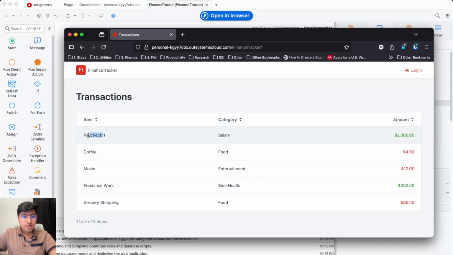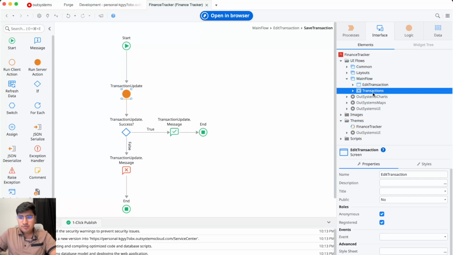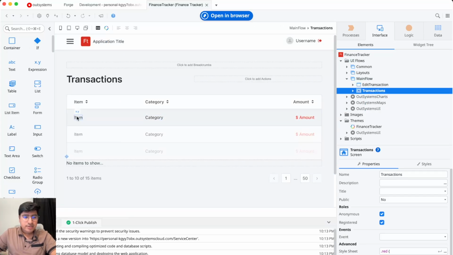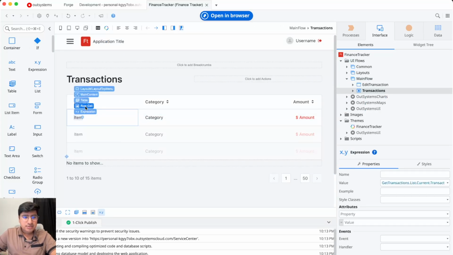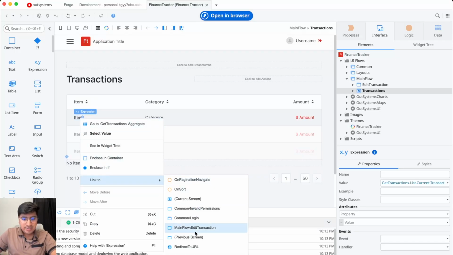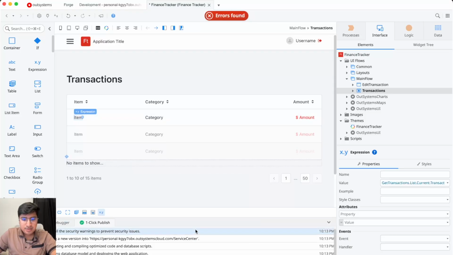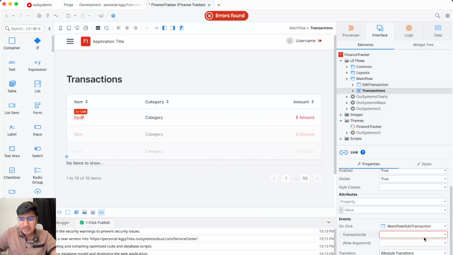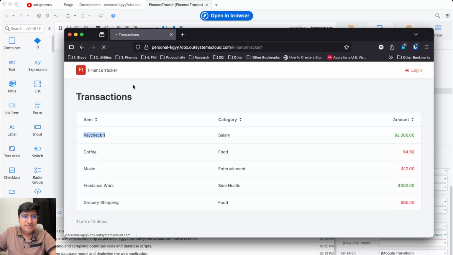So now let's go ahead and also connect this to that page. To do that, we're going to go back to our transactions, and on the name of that item, we're going to make this a link. And we're going to link it to the screen, and the ID of the transaction, which is going to be the input parameter for the screen, is whatever the current ID is. So GetTransaction.List.Current.Transaction.ID. Hit publish.